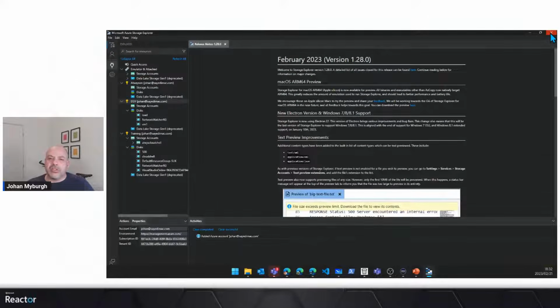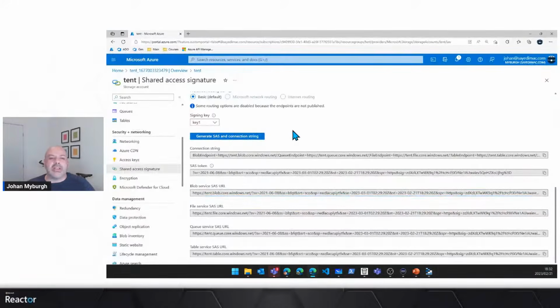Right, I'm going to close down the Storage Explorer here. In fact, let me leave it open because I do still want to churn a couple of demos for you from that.